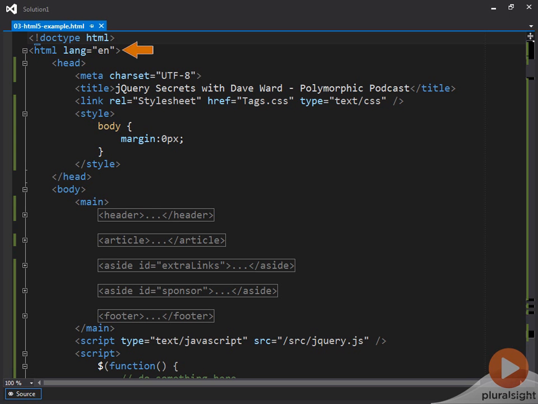Then within the HTML element, we're telling it that the language here is English. And then for best results, in order to make sure that the browser knows the type of character set encoding that is happening within your markup, it's best to put in this meta tag of meta charset UTF-8.